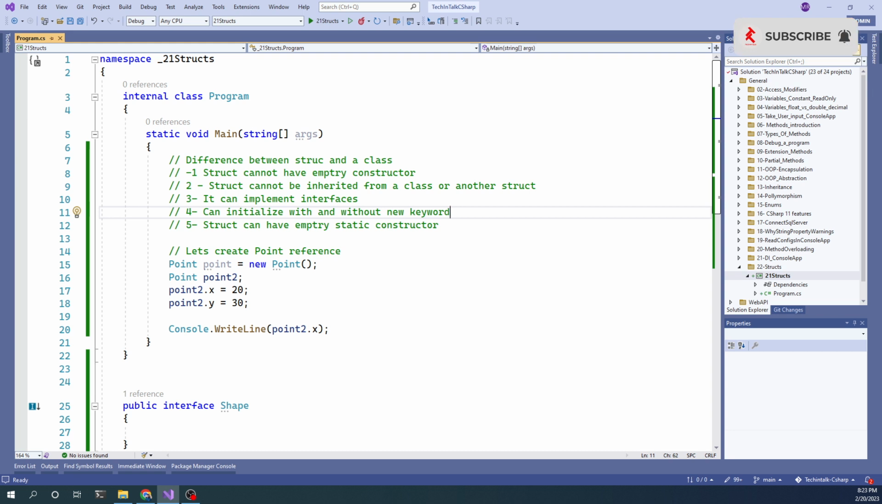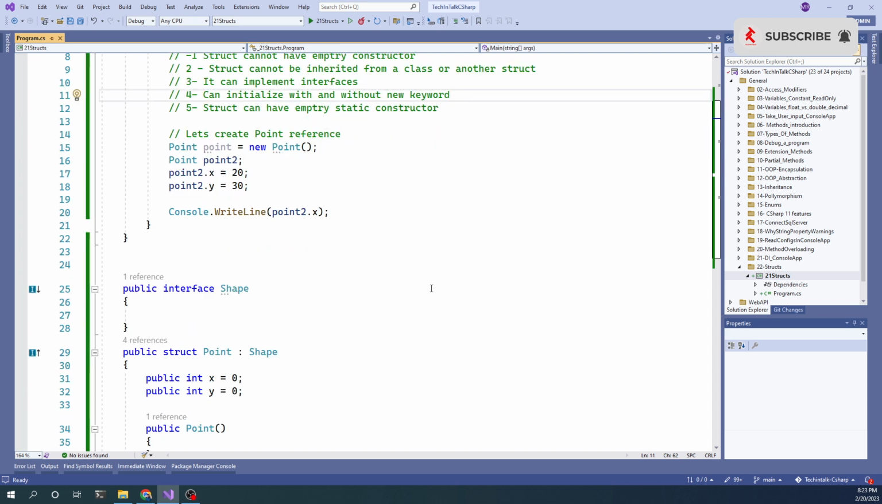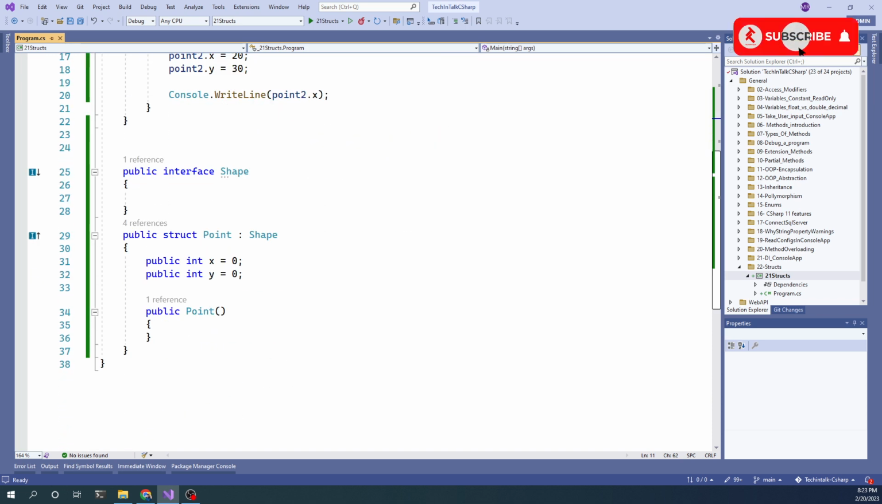We will try to keep exploring those on top of this base explanation and base difference episode. So that was all from this video. Hope you understand the value of structs and the use case. The most important thing is when to use a struct instead of a class.